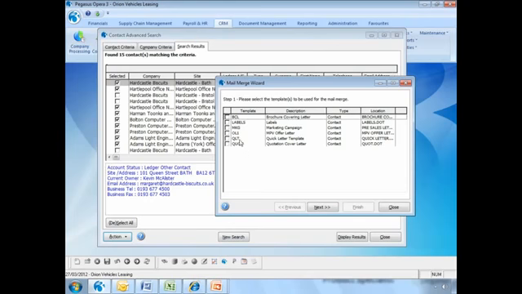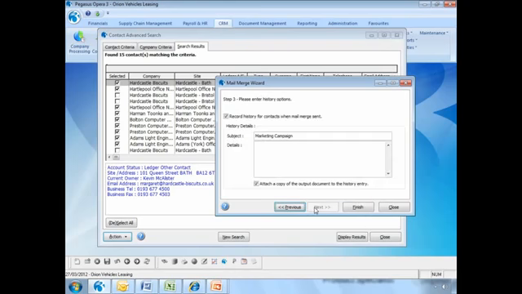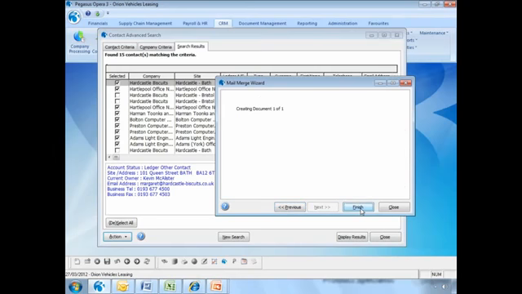I'm going to pick up my marketing campaign letter and go through to Next. Do I want to send it straight to printer, to email? Well, I'm going to send it straight out to word processor so that we can see the letters on screen in front of us. And I might want to slightly modify the existing mail merge template, but I'm just going to go through to Next. I've got the attach a copy of the output document to the history entry selected. So what that's going to do is keep a copy of the mail merge against each of my contacts records history. And let's hit finish. So off it goes doing the mail merge for us.